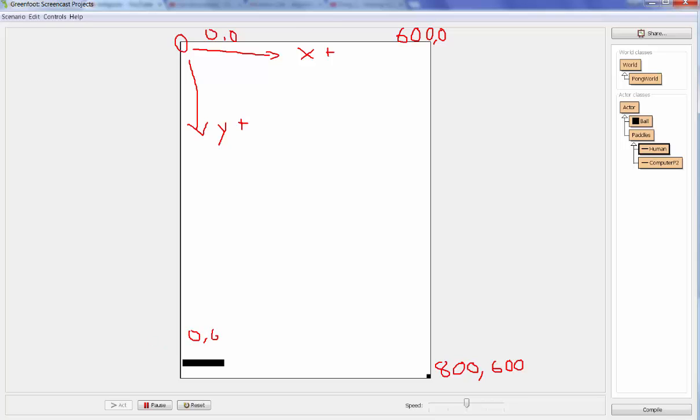So you need to write an if statement that figures out if the center point of this paddle is off the edge of the screen over here, and if so, put it back on the screen. And that's how you can keep things on the screen in Greenfoot.